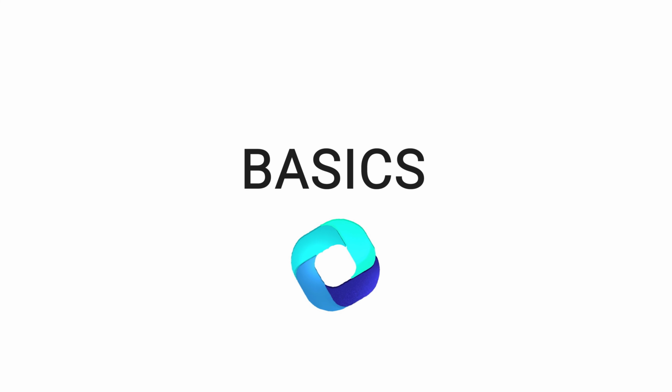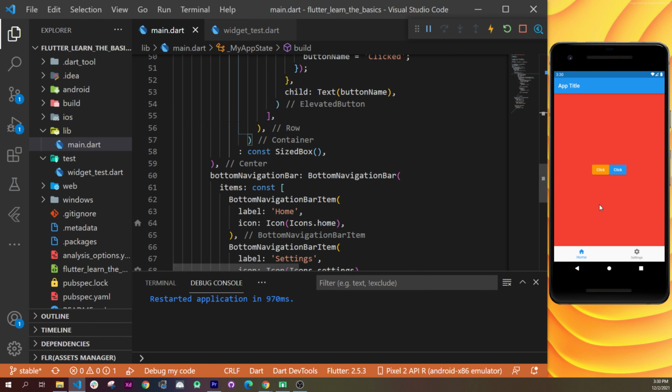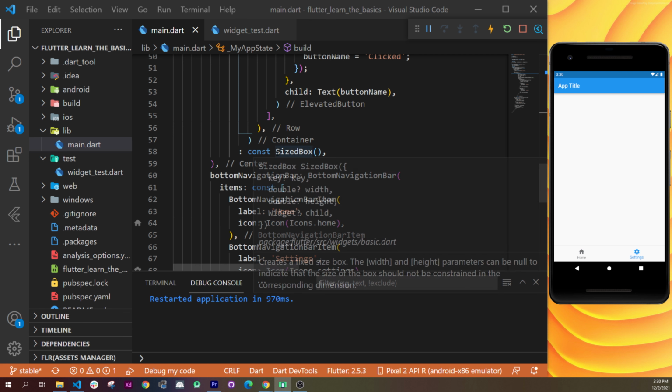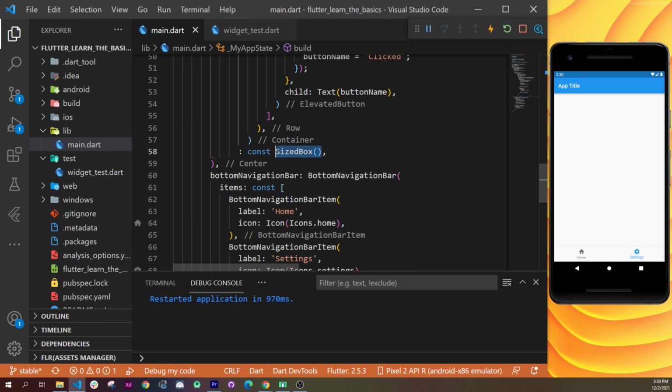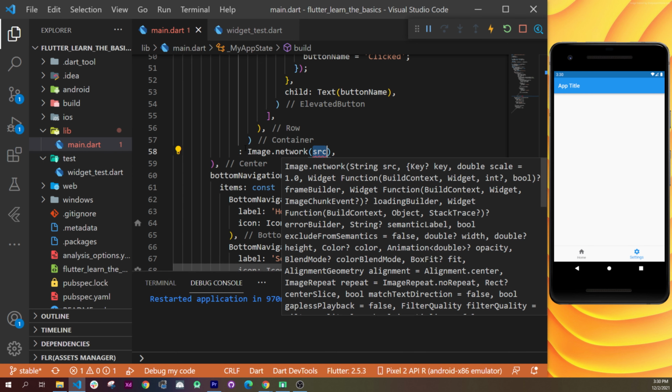In this video, I want to show you how to add an image inside your app, because pretty much every app has some image inside. So let's do this. First, we will go inside the other page. This settings is where we have the sized box. We will replace this with what we call an Image.network.